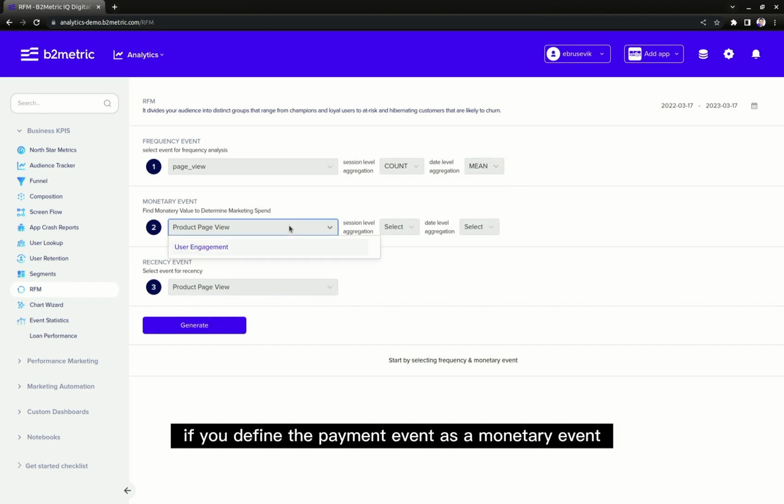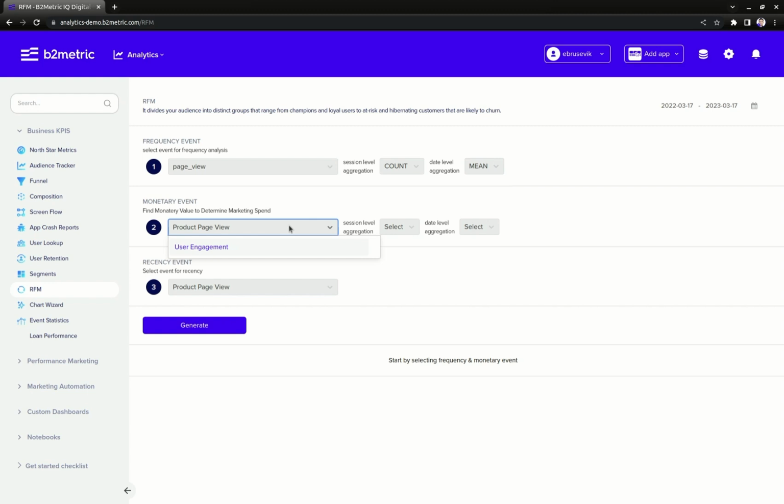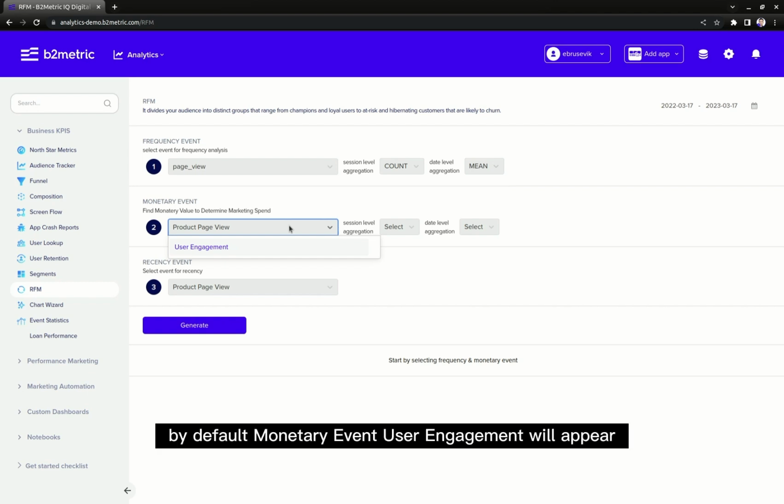If you define a payment event as a monetary event, you can view it here. If you do not have any payment event, by default the monetary event user engagement will appear.